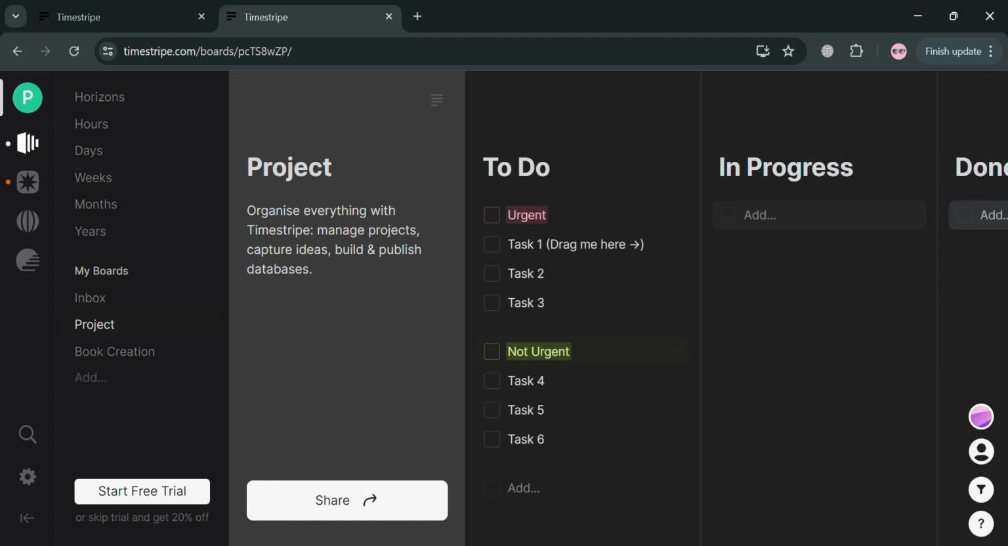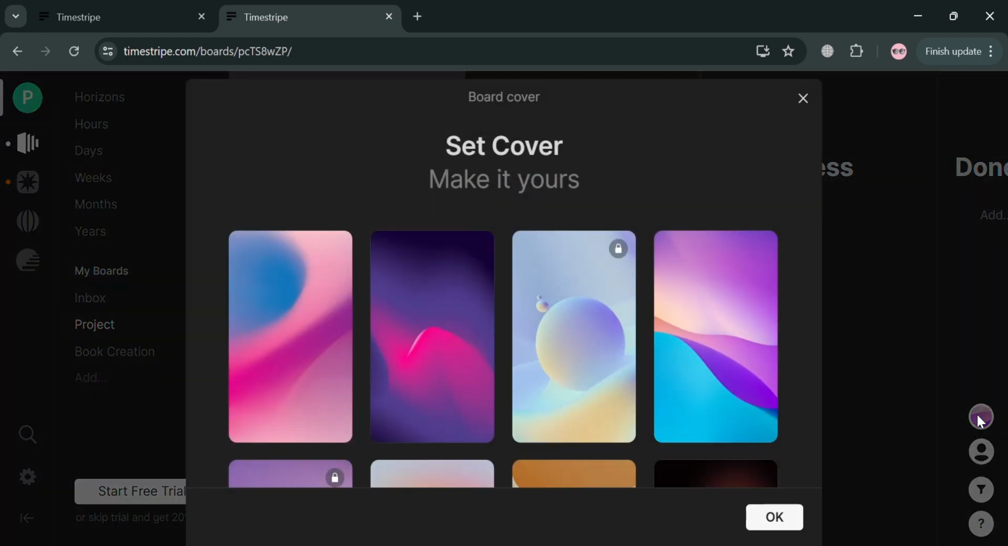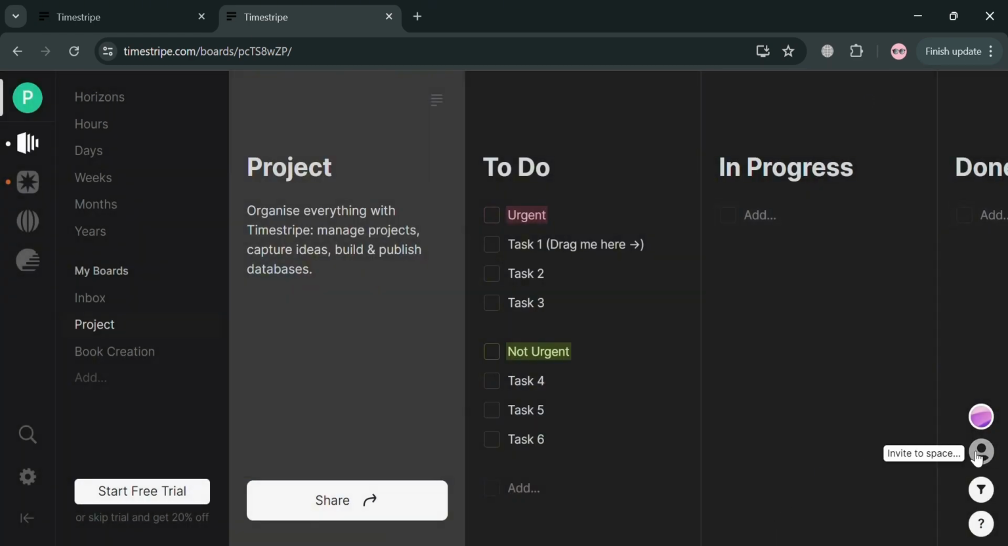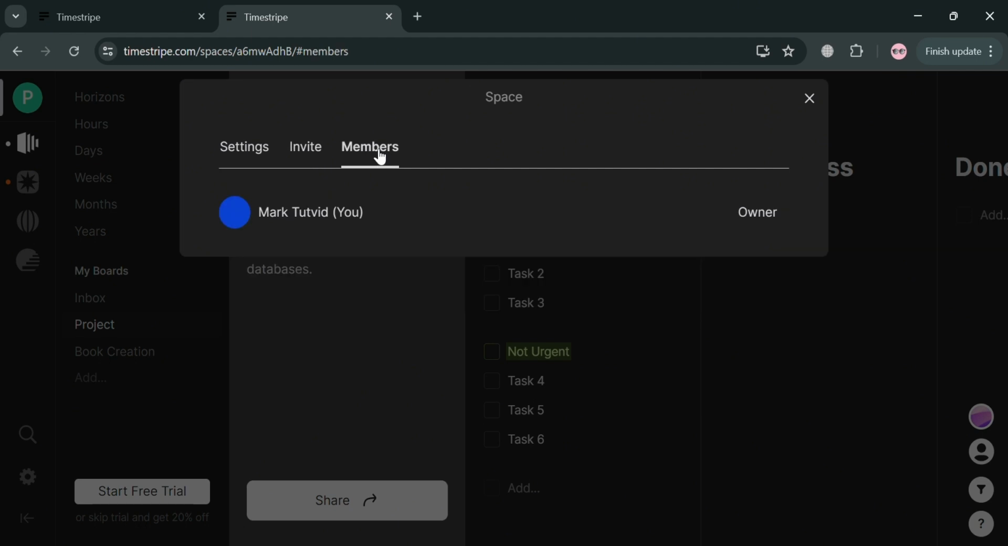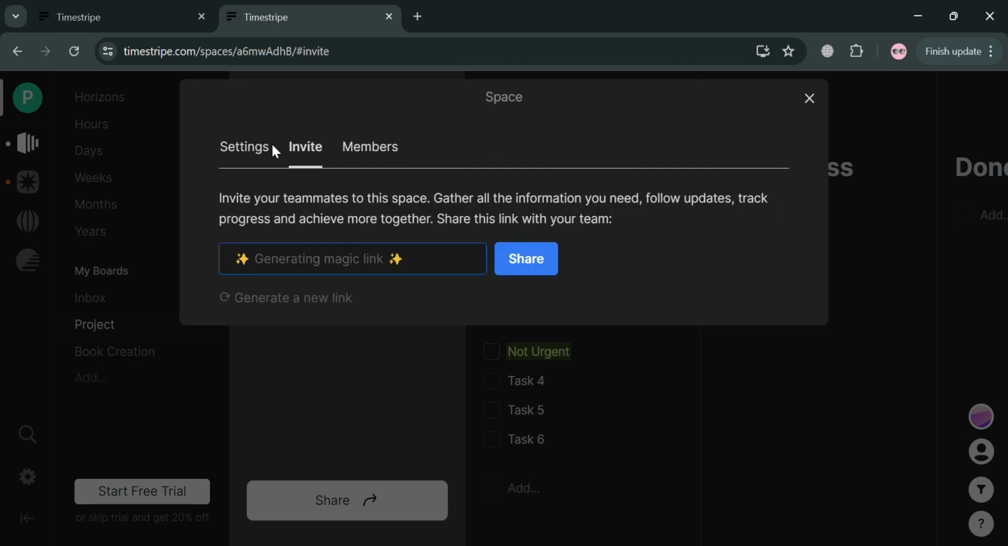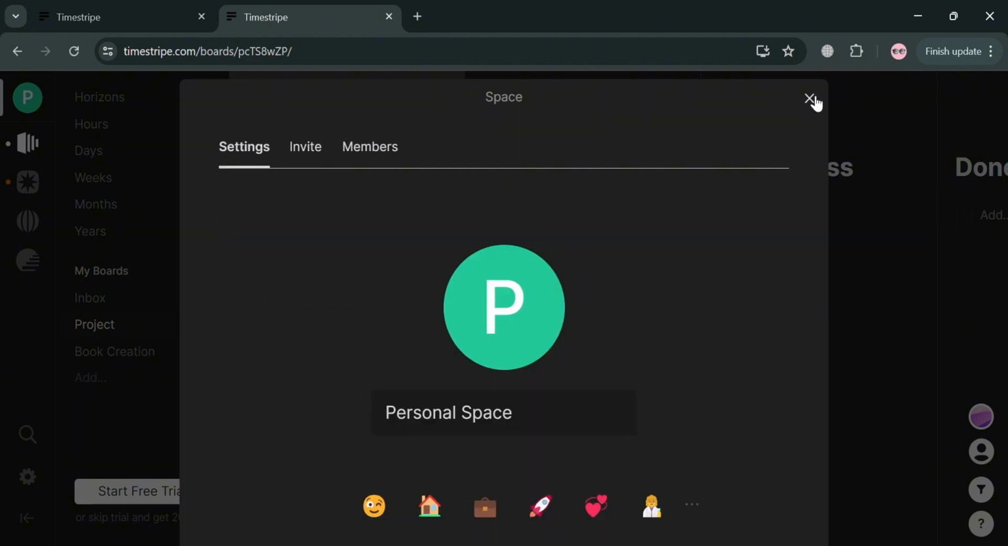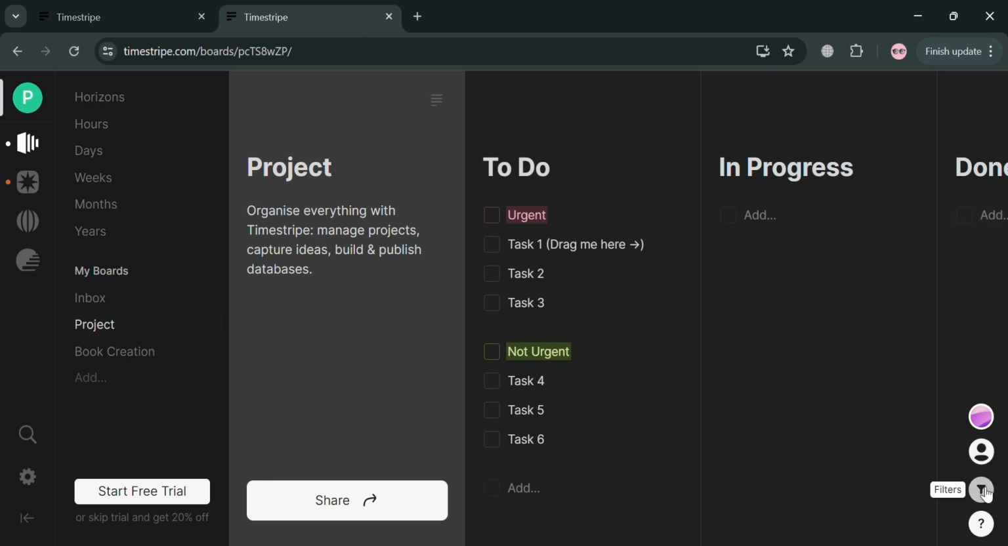And aside from that, on the right side panel, you can also navigate this option to set your cover in here, depending on your preference. Then click OK to proceed. Then you could also navigate this next icon, in which you can invite your friends and other members of your team in this space, and even customize your own personal icon in here.